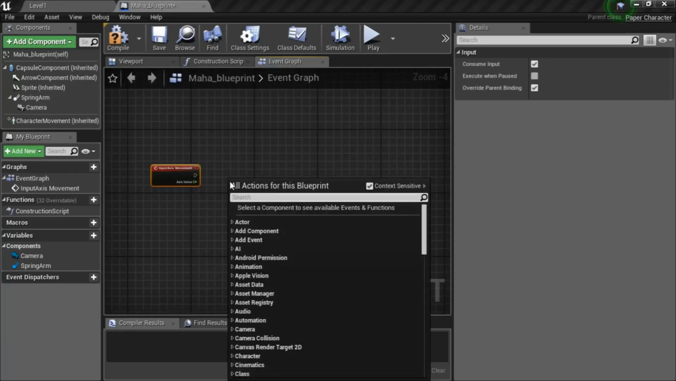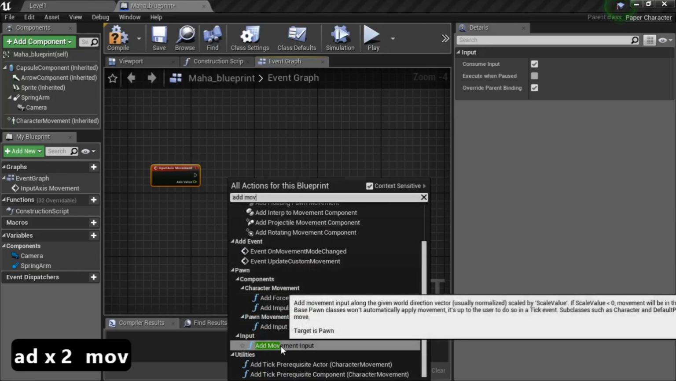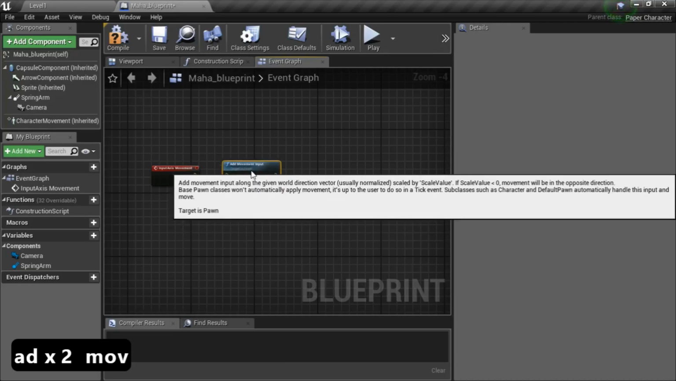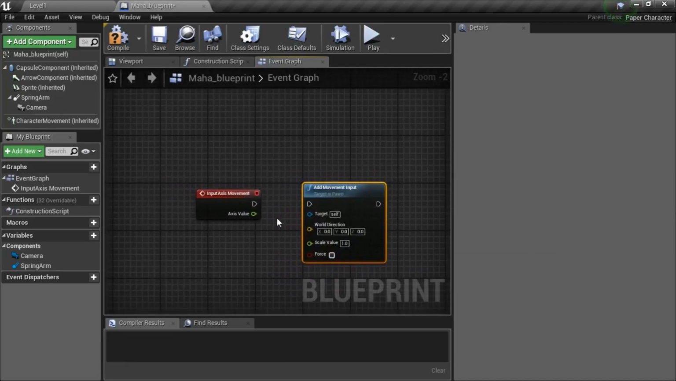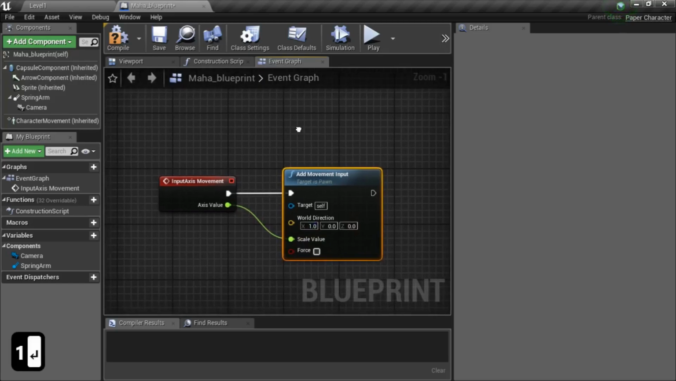And right click again to create a new node. Write add move. A node named add movement input will show up. Select it, move the node to a suitable place. Connect the execution pin of the movement to the add movement input node and the axis value to the scale value. Change the X value of the world direction to 1.